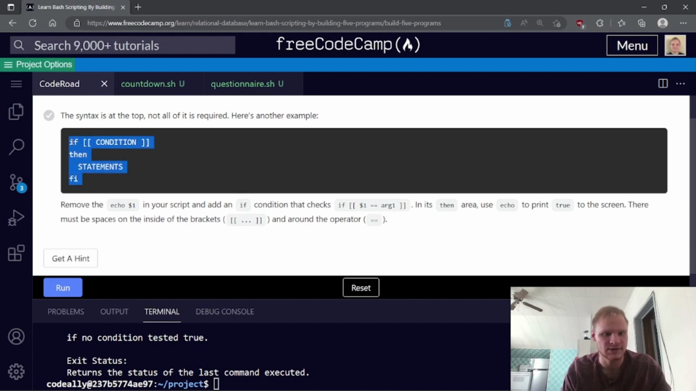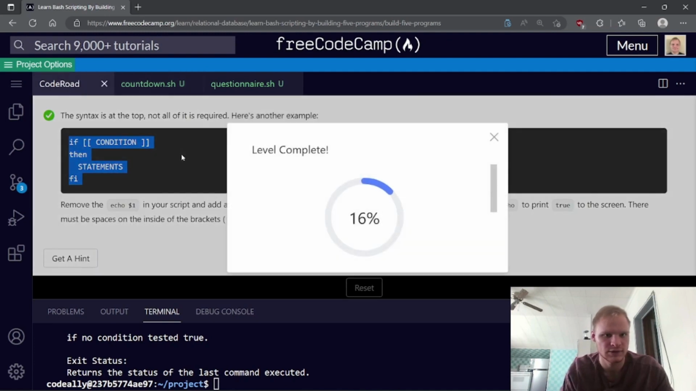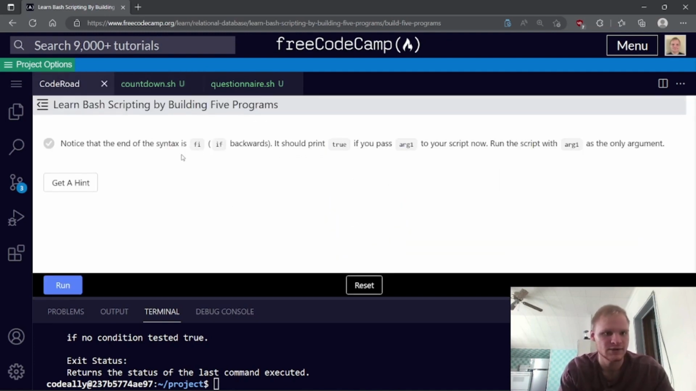All right, let's copy this. And let's go to the countdown, remove echo $1. And then we're going to say if $1 equals arg1, then echo true. I think that's what they want. Yes, it is. Notice that the end of the syntax is fi, which is if backwards.